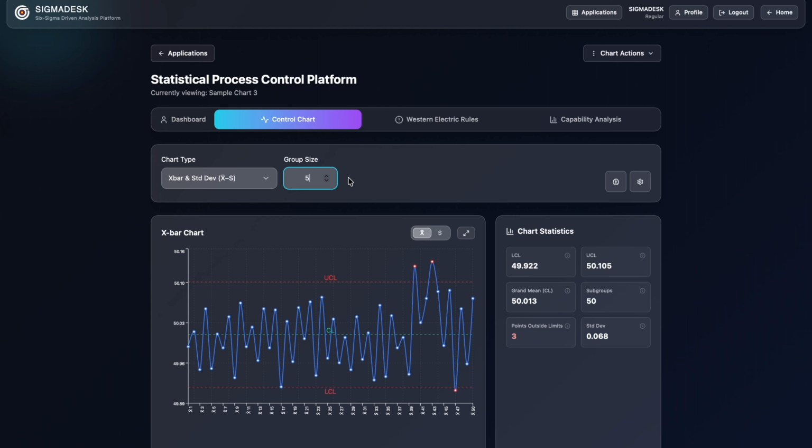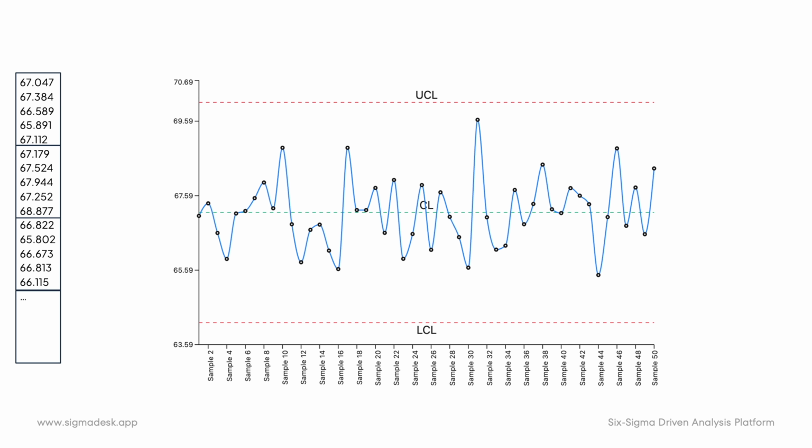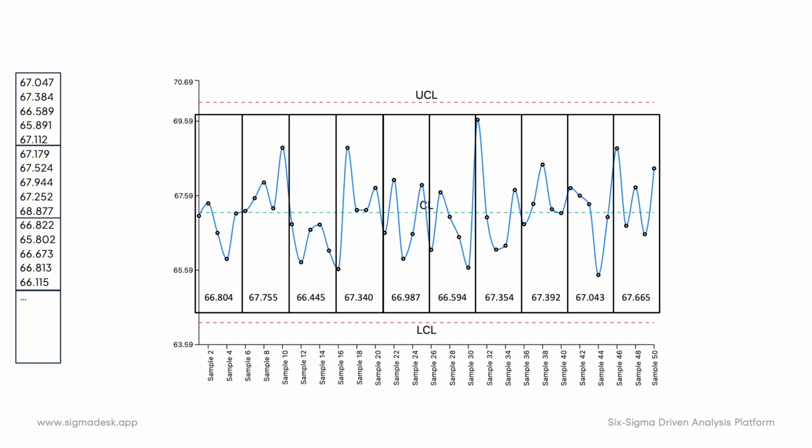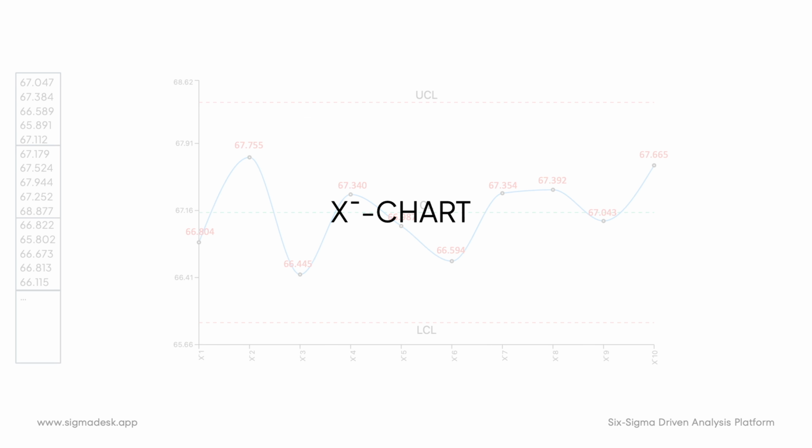Before we interpret results, let's take a quick look at the theory behind the Xbar and S control chart type. Let's assume a pharma company produces painkiller tablets. In every batch, an automated system measures the weight of 5 tablets. When we discussed the IMR chart, every individual measurement was plotted directly to the chart. Now for each subgroup of 5 measurements, I calculate the average and plot those subgroup averages onto a new chart. This is called the Xbar chart.